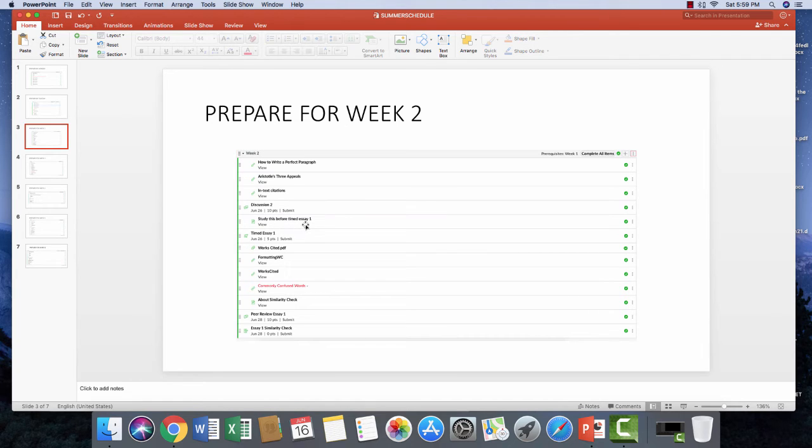Study this before taking a timed essay. This gives you some information to prepare for a timed essay. Here's the timed essay. It's 1 hour, and you are to write an essay in that hour, and there are specific directions about what you're supposed to write about, so you need to read the instructions and follow them.